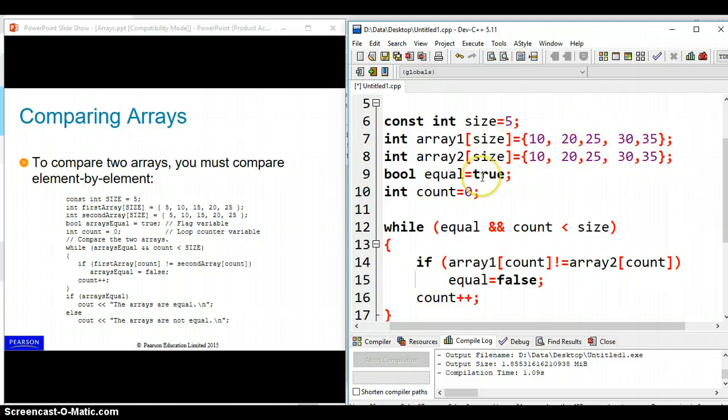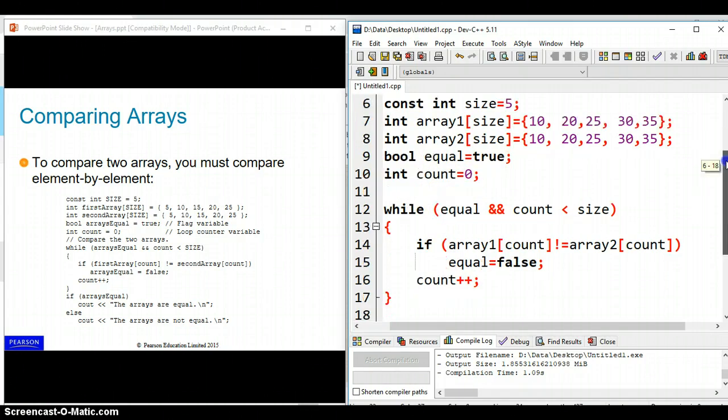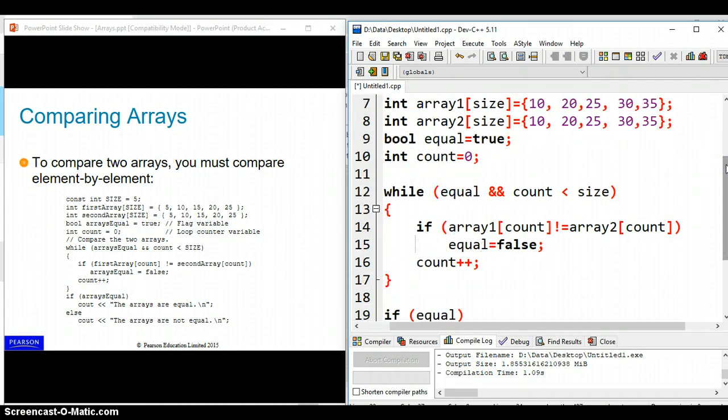So in order to compare two arrays, you need to have a boolean variable. So I have boolean equal equal to true. It's a flag variable, so it can be true or false only. And then we have a counter, count. Okay, so we use the while loop. While equal is true and count is smaller than size, which means that we haven't gone through the whole array yet, then do the following. So then we do the checking.